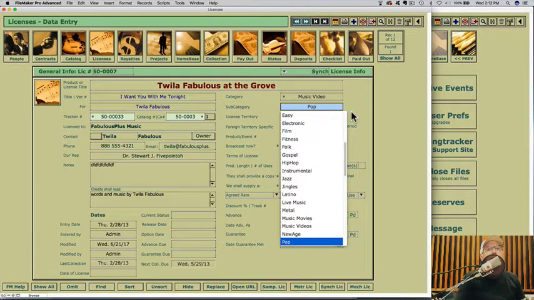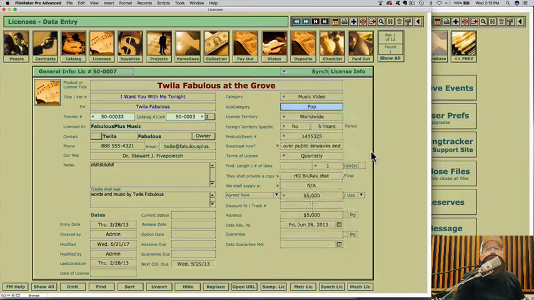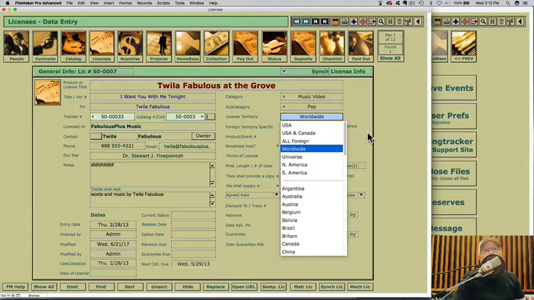Goes to a subcategory. This is for your own. This is just for your own information. So what is it? It's pop music. You could give it a type of music here as a subcategory. Press your tab key. Now this is important.